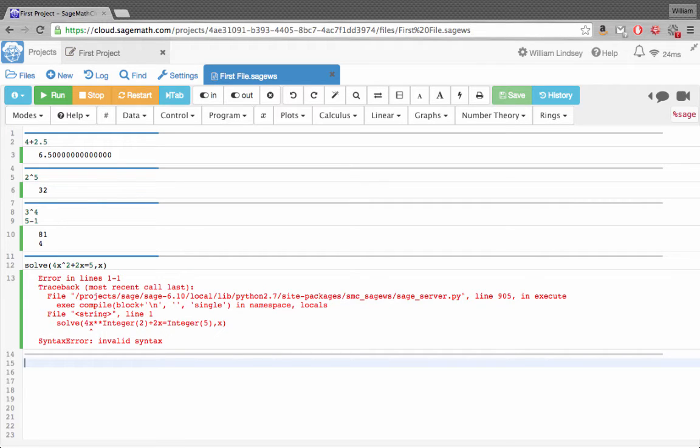And what the error is telling me is that it doesn't understand what 4x means. Because this is a computer system, it doesn't understand that putting two things next to each other means we want to multiply them. So we have to be explicit, and we always have to tell the computer, I want this to be multiplied: 4 times x squared. This is the same thing here. I want it to be 2 times x. We use the asterisk to tell it that.